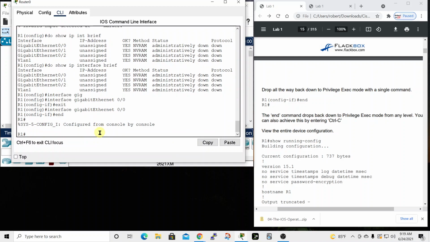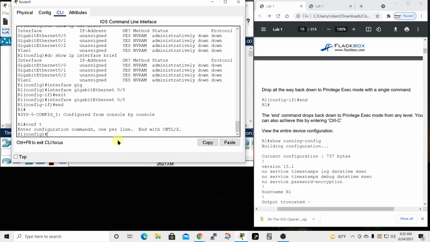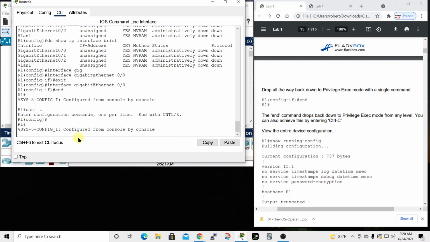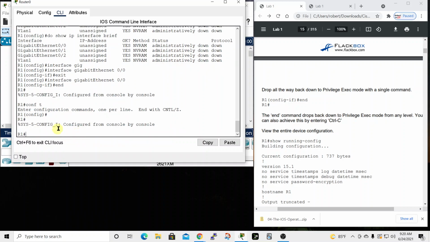And then let me hit enter, and we're back to privilege exec mode. And it says here the end command drops back down to privilege exec mode from any level. You can also achieve this by entering Control C. So let's go back, and we'll do that. So we're in global configuration mode, as you can see here by the prompt, and it's just saying hit Control C, and it'll drop you back down again. So that's the same as typing in end.